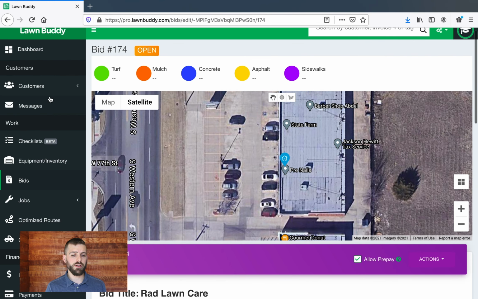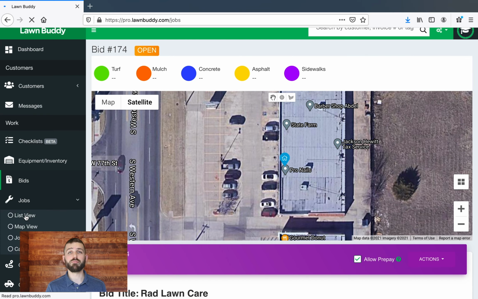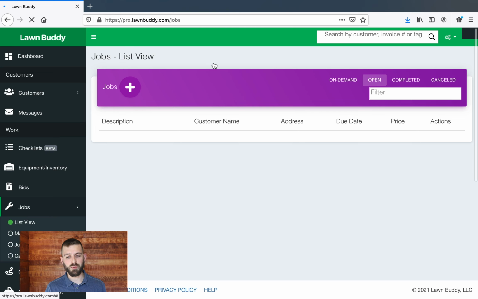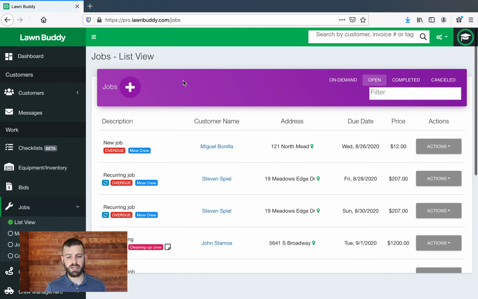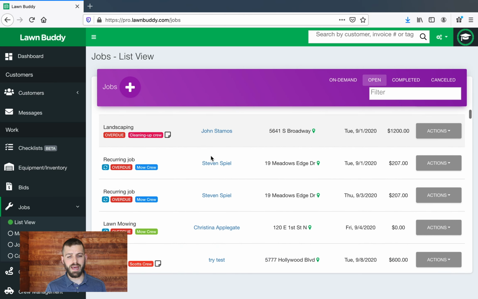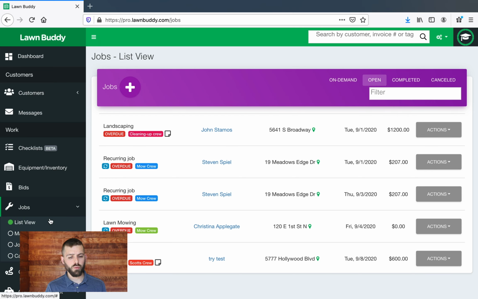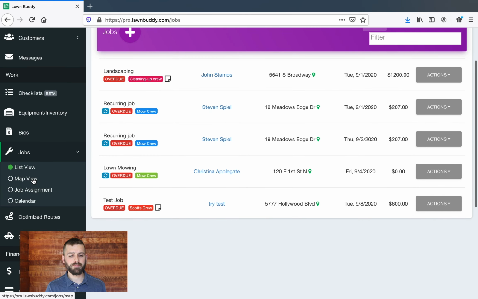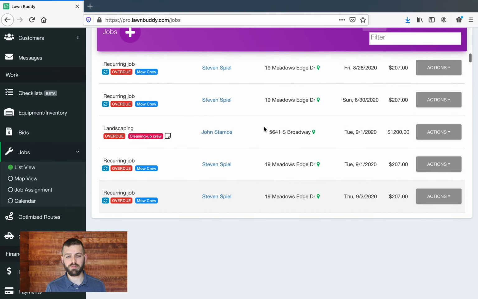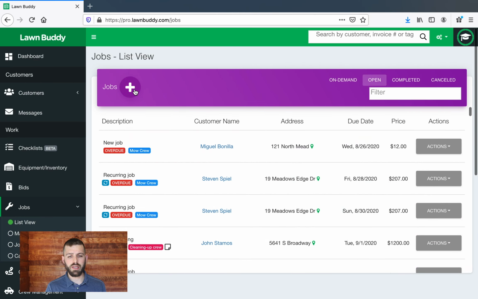As we continue to scroll down on our menu here to the left, again, this is an overview. Let's take a look at jobs. Jobs is probably where you're going to spend the most time in this platform, so we want to get a good understanding of the jobs. You've got some of your subcategories over here to look at, but for now, we're just looking at a list view. We can add a job really easily right here. We can view our jobs on a map. We can assign our jobs to our different crew members, or we can look at this on a calendar view, which can also be very helpful. For now, we're just going to look at the list view.